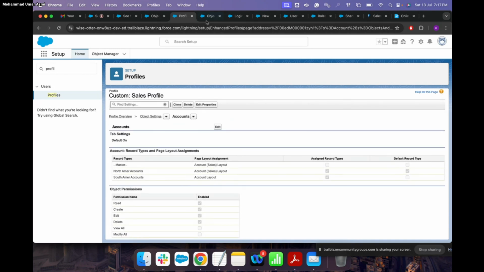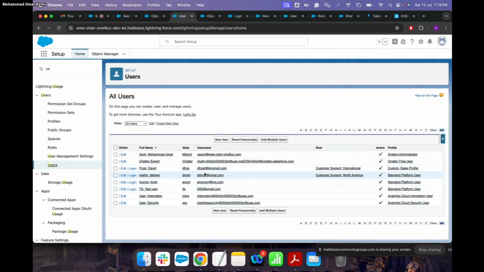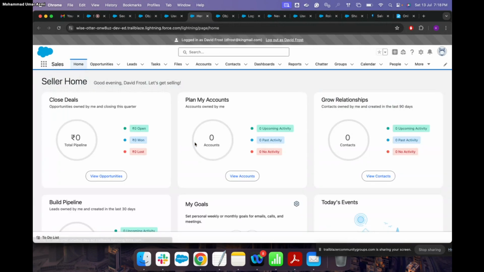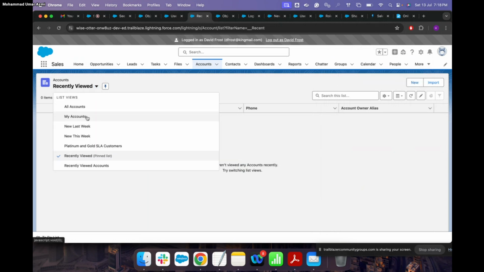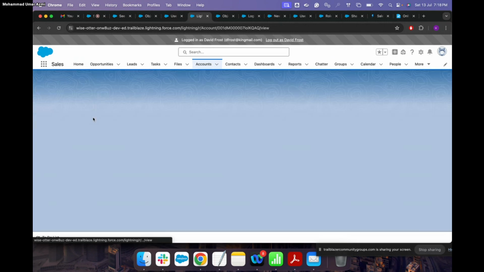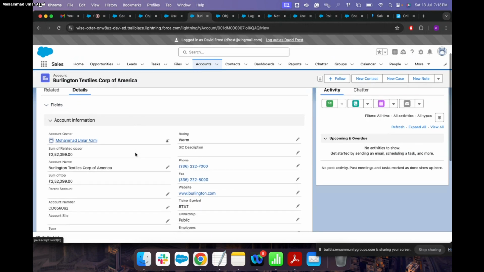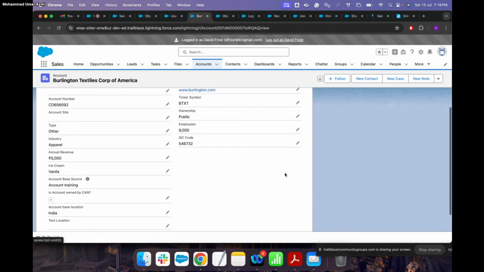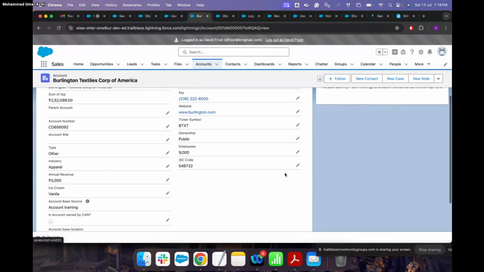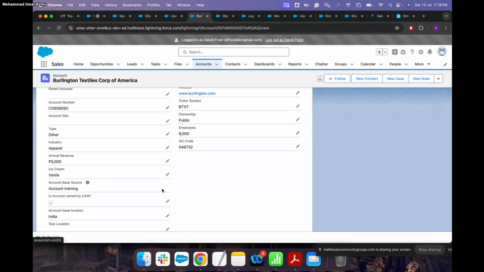So now again, if I go and log in as this user, let's save it from here so that we do not have to. So this is the one, right? I'll just log in and let's go to the account and let's try to see this account, right? Going on the details. So now do you see that there are certain fields which I can edit, right? But I am not able to edit which field? Account-based source. Okay. I'm not able to edit it. No pencil icon, no wrench icon is there. So what I did is I made this field read only.